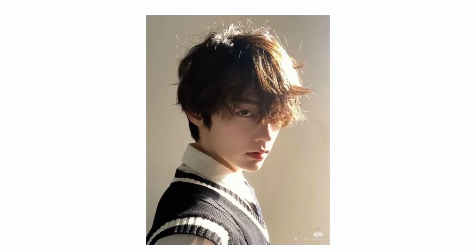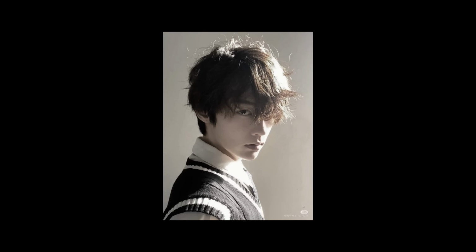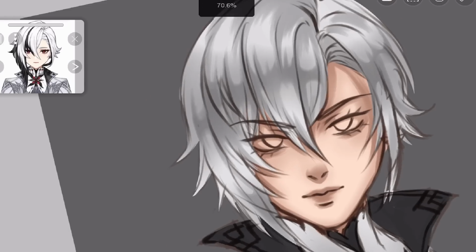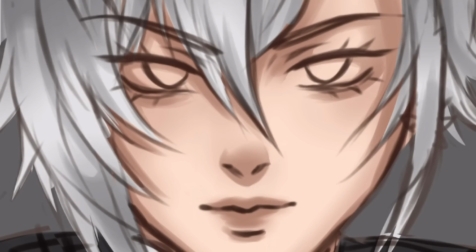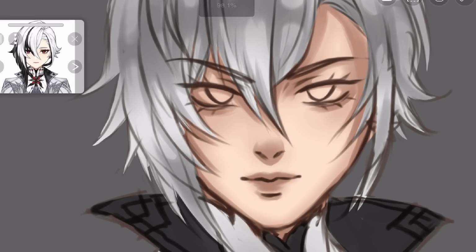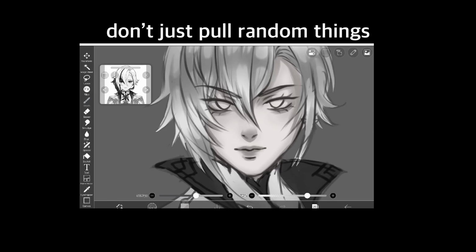The closer it is to the light source, the brighter the area is. Also, please for the love of God use a reference because the shape of the shadows might differ based on the intensity and the direction of the lighting. Yes, it can be overwhelming, yes, you might get confused, and that's why we need a reference. Don't just pull random things out of your noggin.